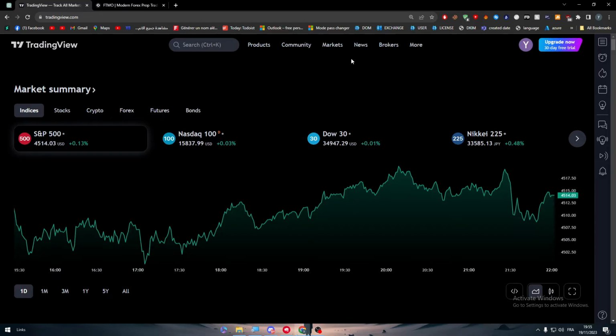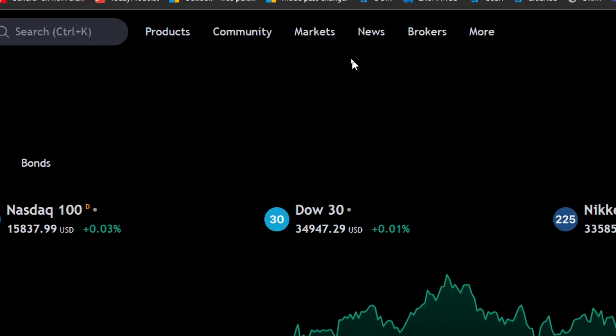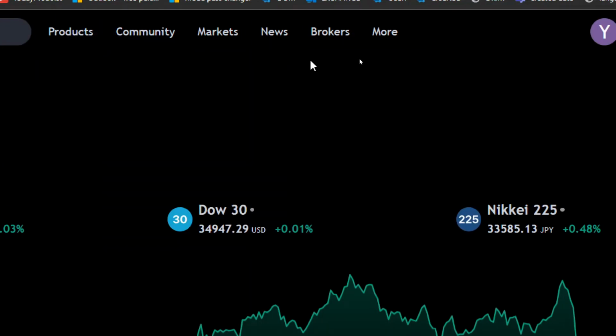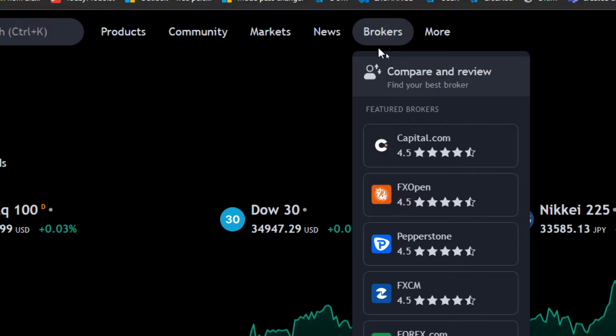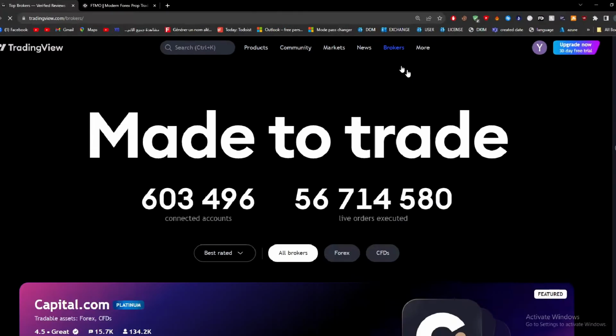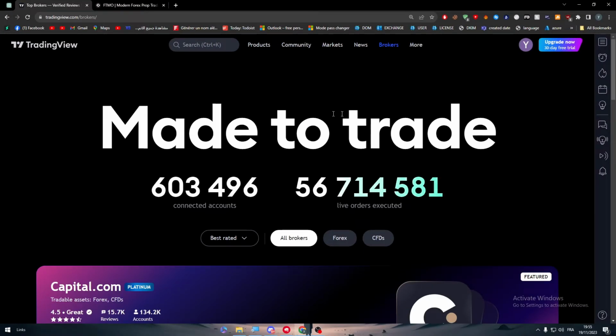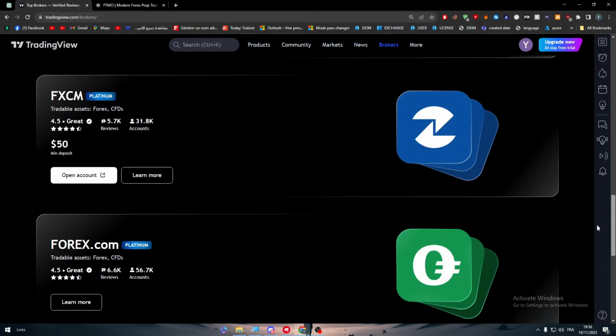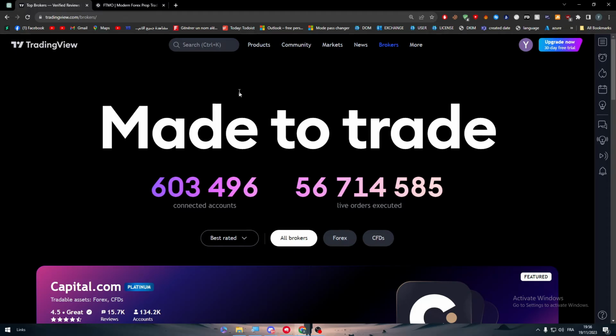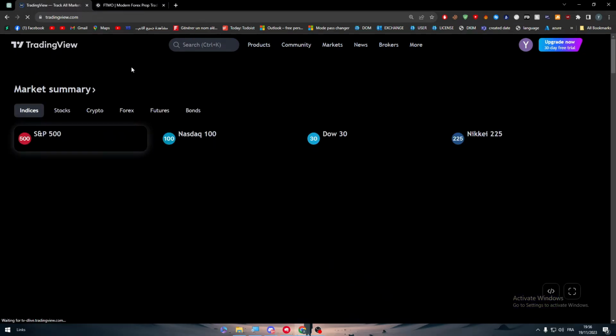So after you do that, to connect to any other brokers with your TradingView account, you should go to this menu. You'll find products, community, markets, news, brokers. Click here and click on compare and review. So here, guys, you will find the top tools that are basically being used by other people at the moment. In case you didn't find your desired application, don't worry about it. Simply just go to the homepage again.